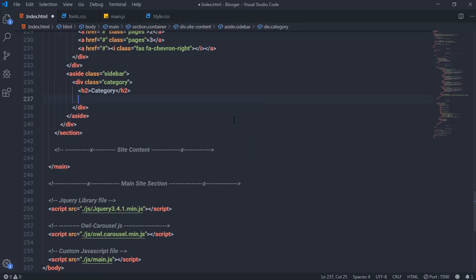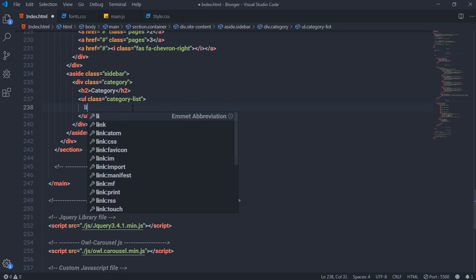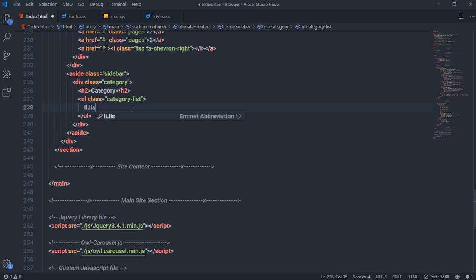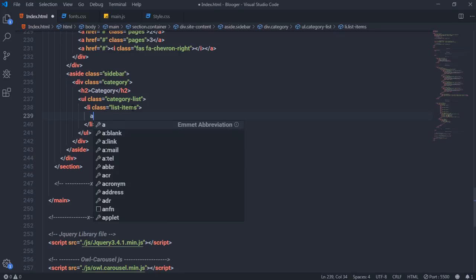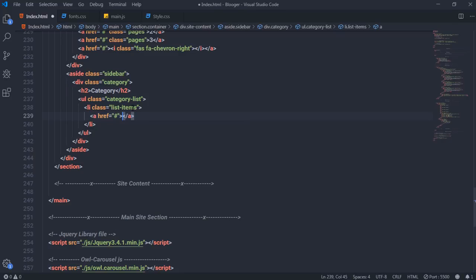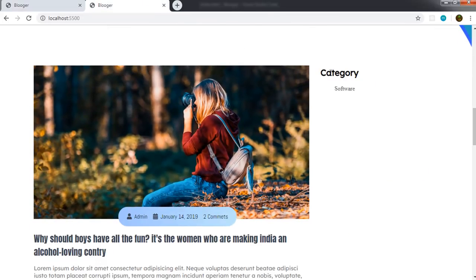And just after this h2 heading tag, I'm going to have UL tag with the class category list. And inside this UL tag, I'm going to create my li tag and specify class list items. And inside this li tag, I'm going to have my anchor tag. I'm going to first specify my category. So the first category is software. So I'm going to say here software and save the changes. Now when I save it, you can see I have this category.